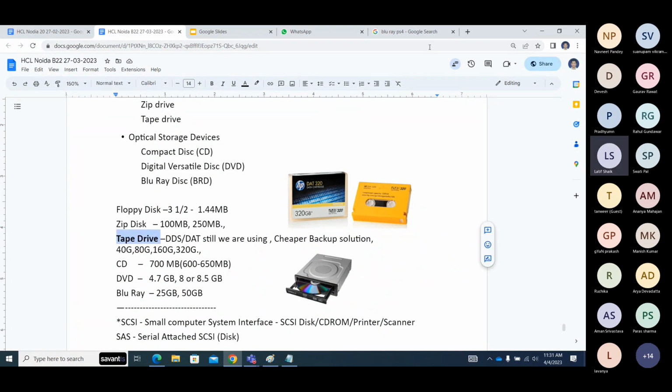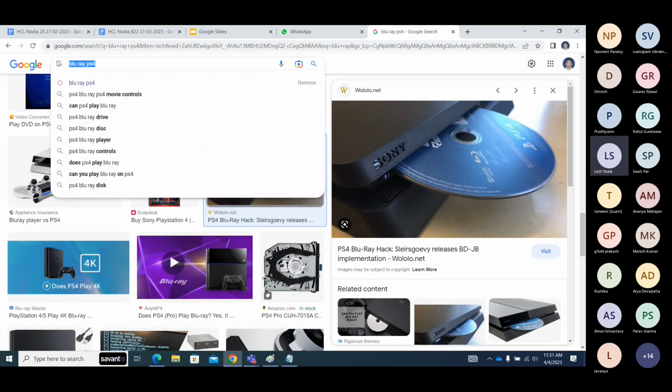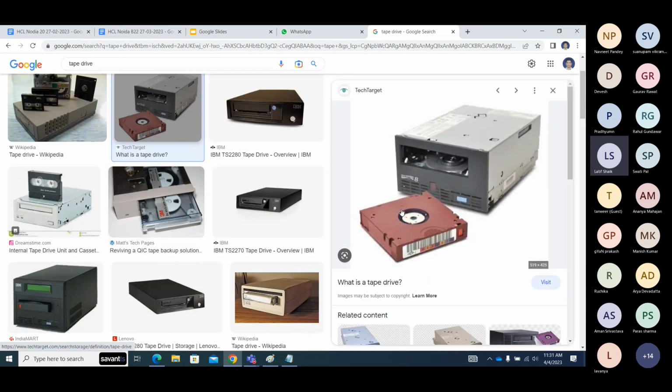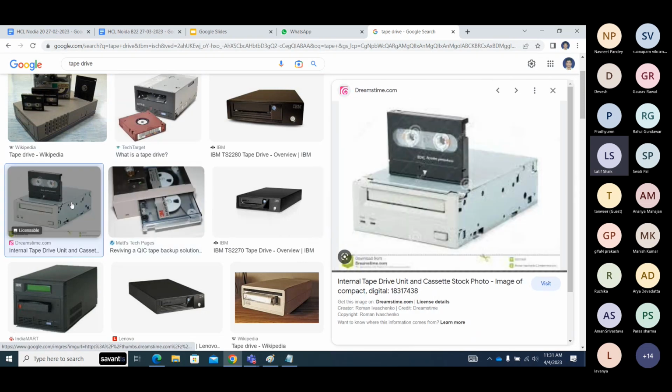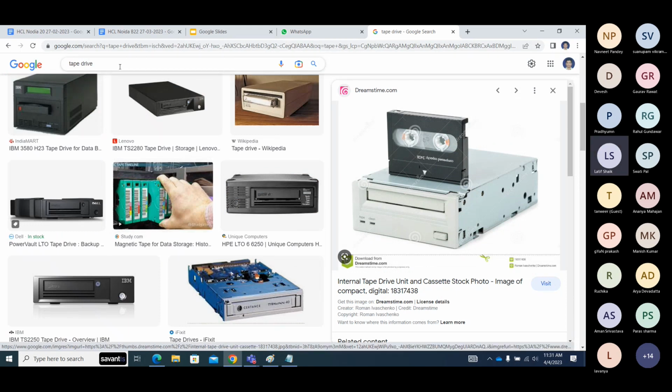So we missed the tape drives, guys. Tape drives also come under magnetic tape storage. The remaining devices we discussed may not be available nowadays, but these tape drives are still available and we are still using them. What is a tape drive? A tape drive has a magnetic tape inside which stores the data.